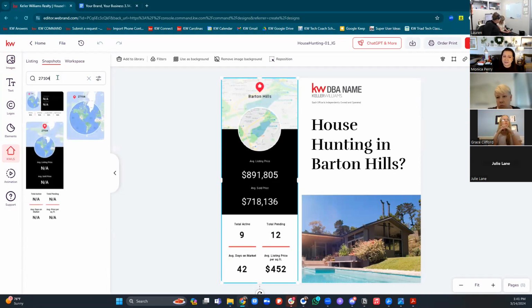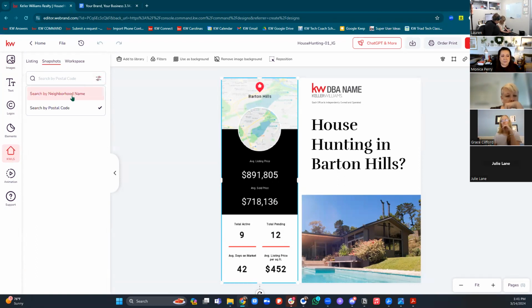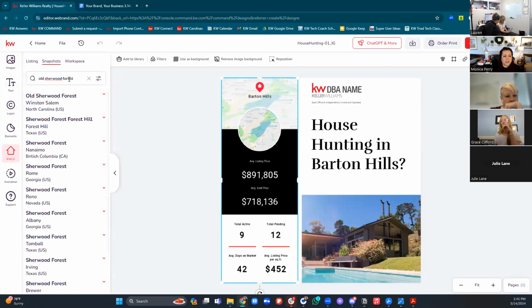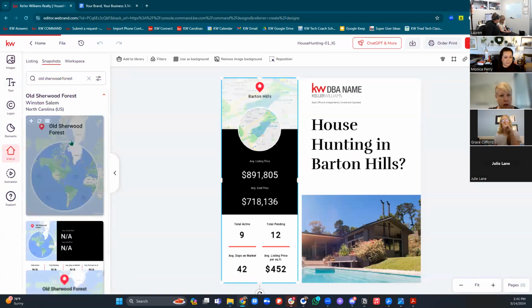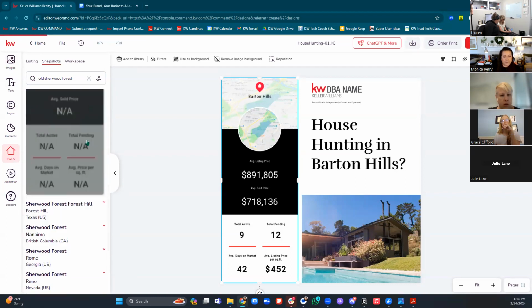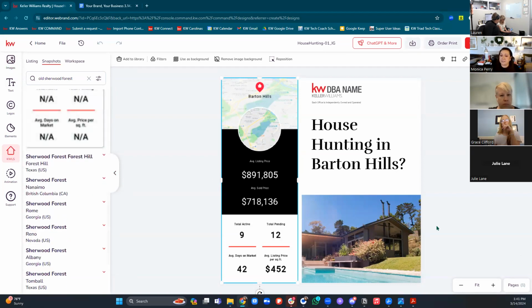Okay. So see, those say NA right now, but sometimes I can get it to work. It just depends on its mood that day. Old Sherwood Forest is my neighborhood in Winston-Salem. So we'll try, there it is, and see if there's anything in here today. It depends on what's sold in the neighborhood recently. Nothing. Okay. So it's not working today. It's in a mood. But theoretically, it's a good idea.